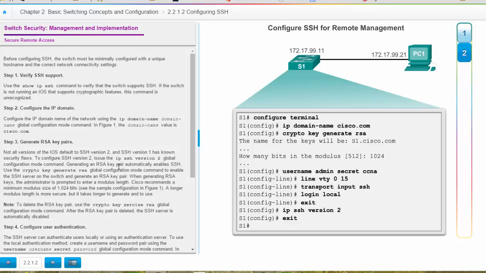Not all versions of our IOS default to SSH version 2. Keep in mind that we're running 1.99 on our switches, and SSH version 1 has known security flaws, so just keep that in mind. To configure SSH version 2, we issue the ip ssh version 2 global configuration mode command. That is this command here in order to turn it on.